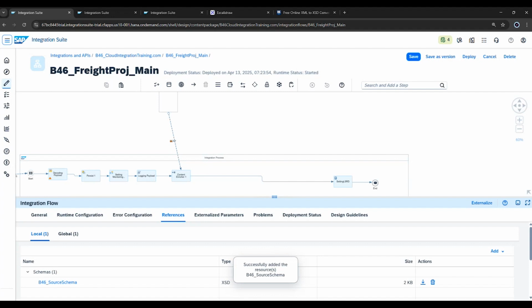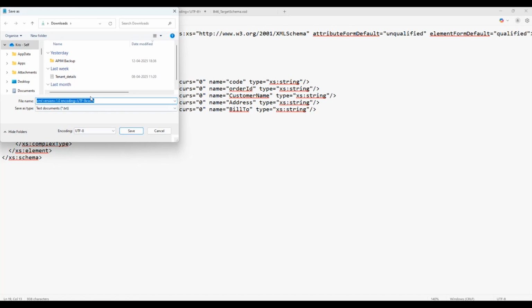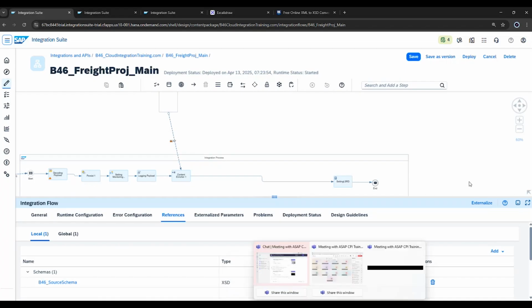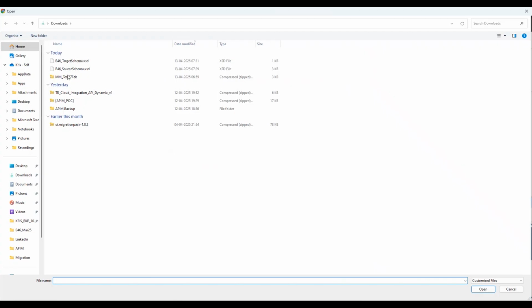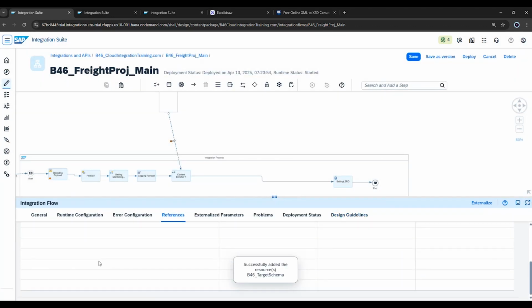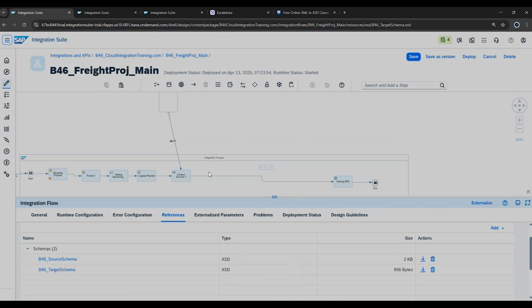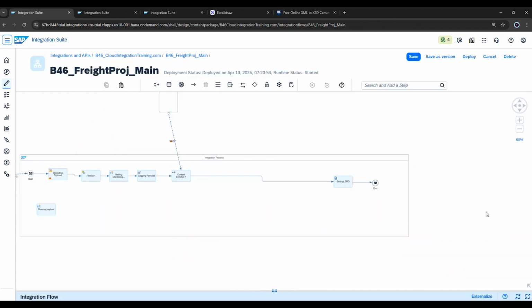And I will come back to my notepad. Now I will save this schema as my target XSD. It's target. I will import this as well, again from the schema, XSD. So now I have the source and target schemas with me. Now what I need to do is add the message mapping over here.